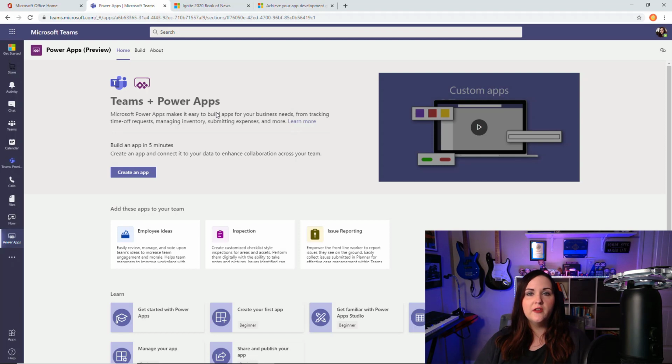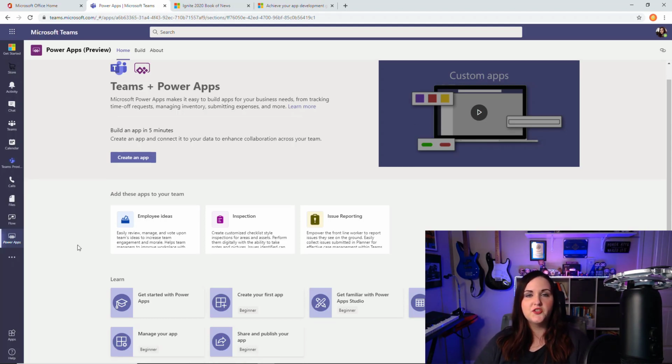But this is what it's going to look like. It's an embedded, inline, fully functional Powerapps editor within Microsoft Teams. When you get this installed, you'll see the message on the front about how to build Teams-based Powerapps. There's a few templates built in to get started to kind of learn what these Teams-based Powerapps are like. They offer an employee ideas template, inspection, and issue reporting.